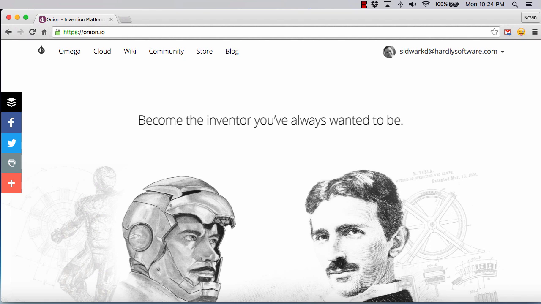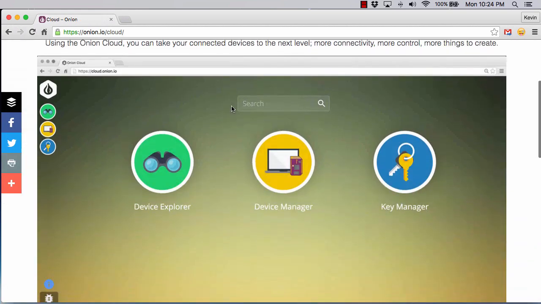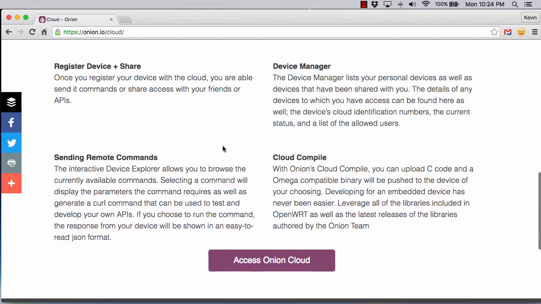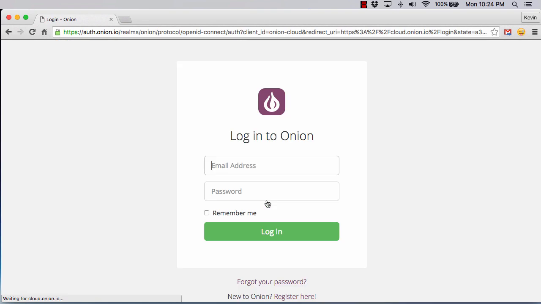Next, we're going to come to the Onion website here, just onion.io. We're going to click on the Cloud menu item. We're going to scroll down past what the cloud dashboard looks like and some marketing speak about what it is and what it offers. And we're going to click Access Onion Cloud. Now, this brings you to a login screen.